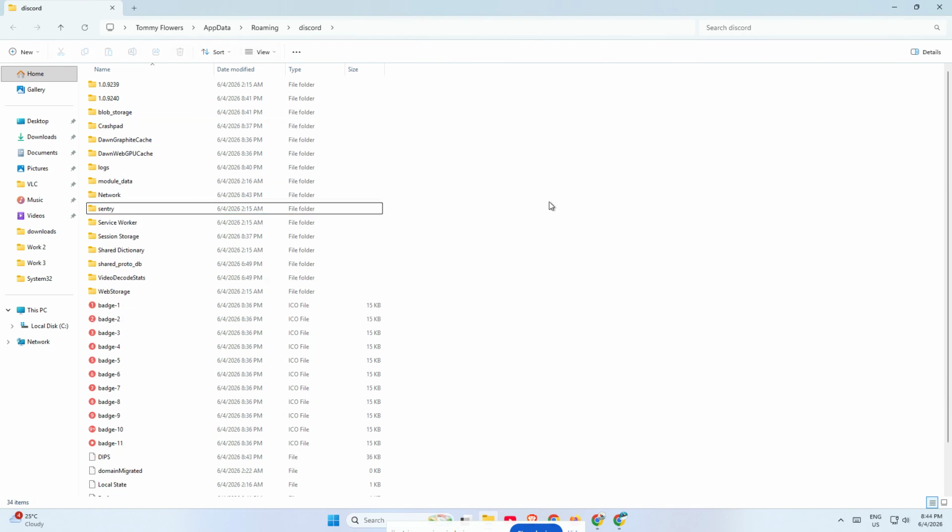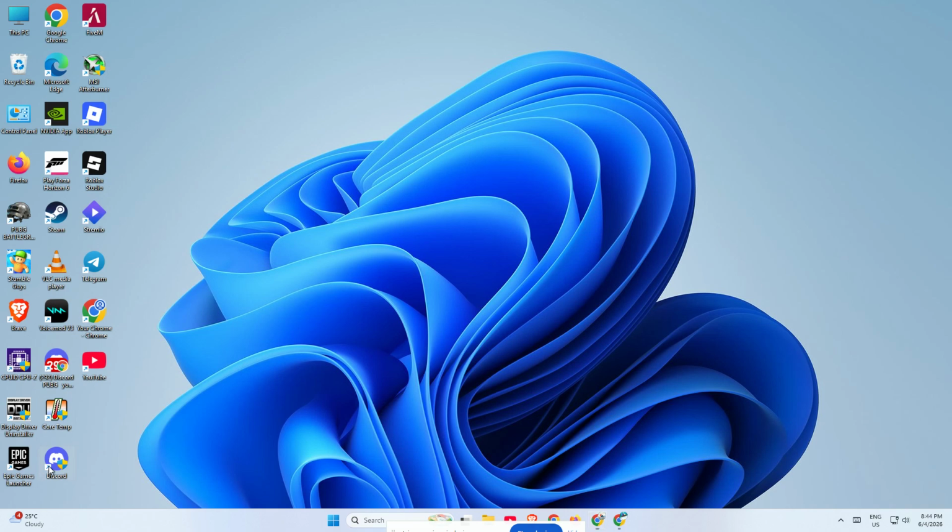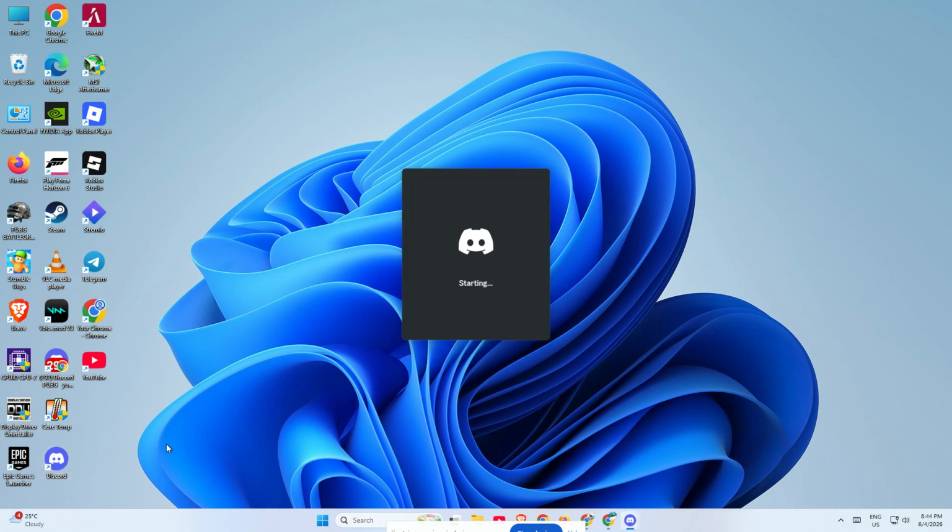Don't worry, this will not delete your Discord account or your messages. It only removes temporary files that may be causing the error. After deleting those folders, restart Discord and sign in again. In many cases, that alone will clear the problem.